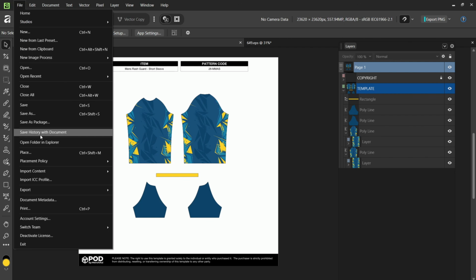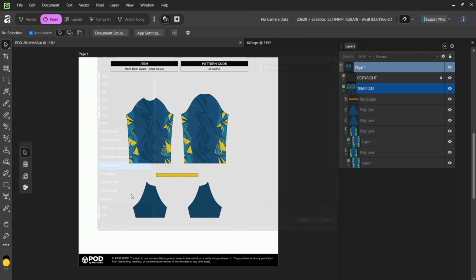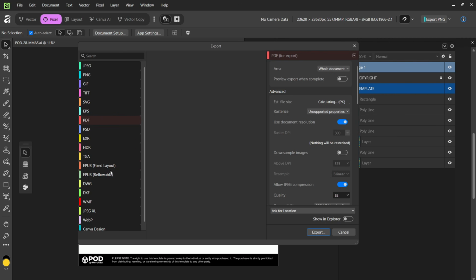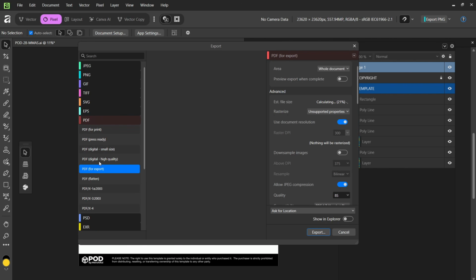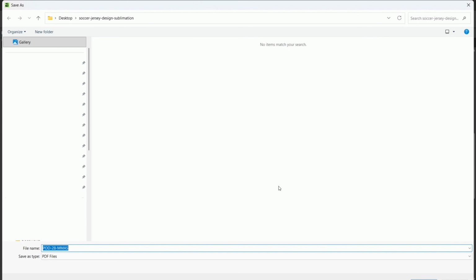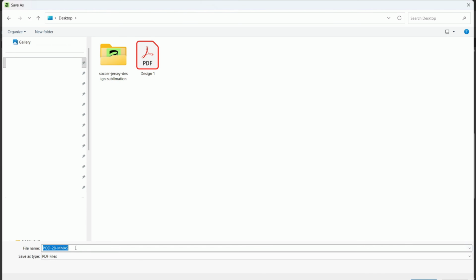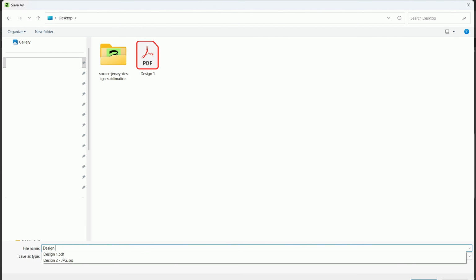Go to File, Export, and then we're gonna choose PDF, and we're gonna choose for export, and just use the default options. As you can see, the file size is 1.3 megabytes. So remember, try to keep it around 10 megabytes or smaller. Otherwise, save it as a JPEG. So we'll press export, and we're gonna save this to the desktop, and I'm gonna call this one design 2.